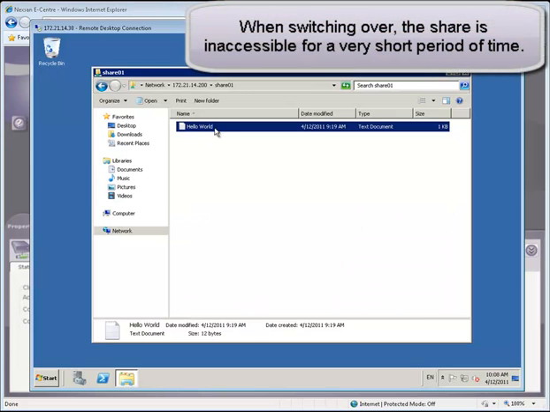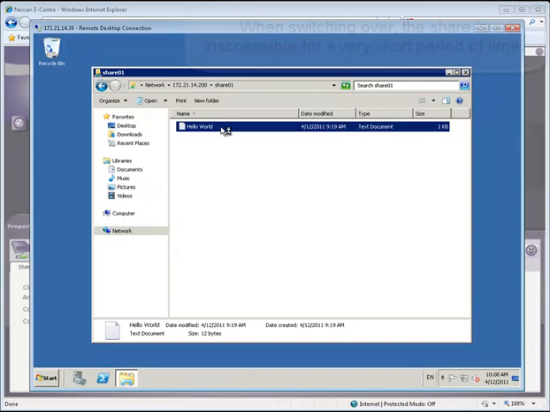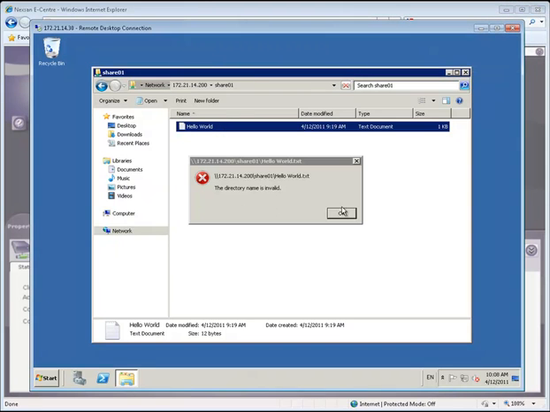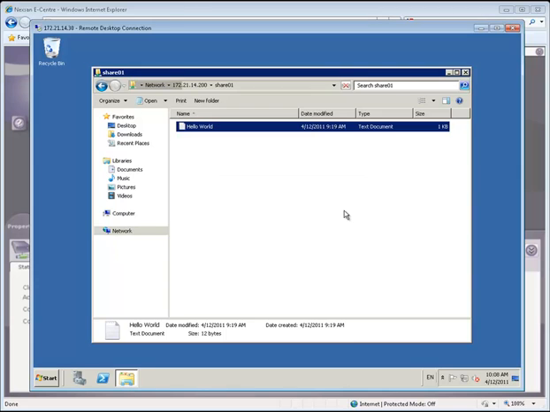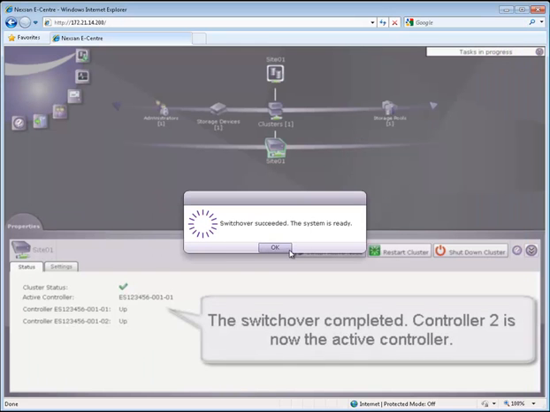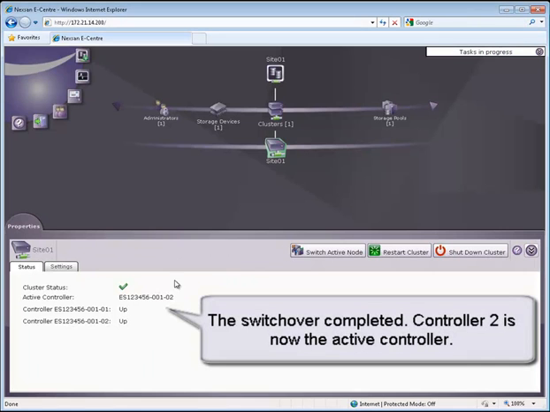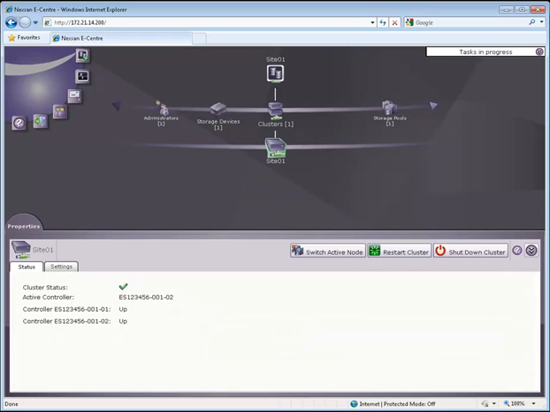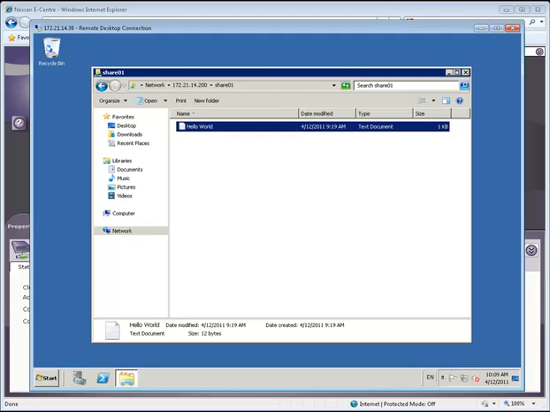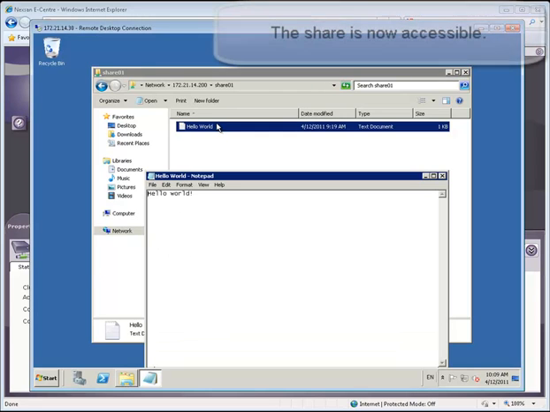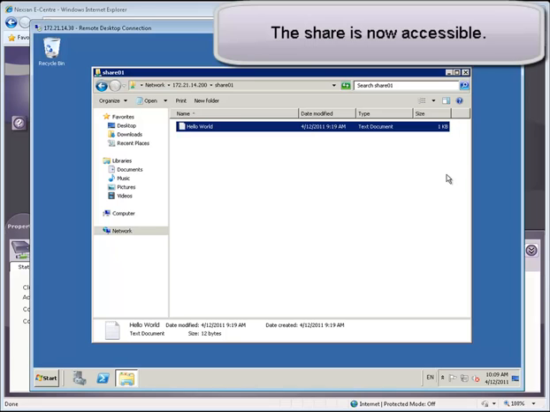When switching over, the share is inaccessible for a very short period of time. The switchover completed. Controller 2 is now the active controller. The share is now accessible.